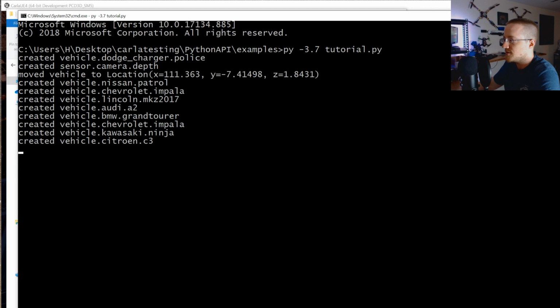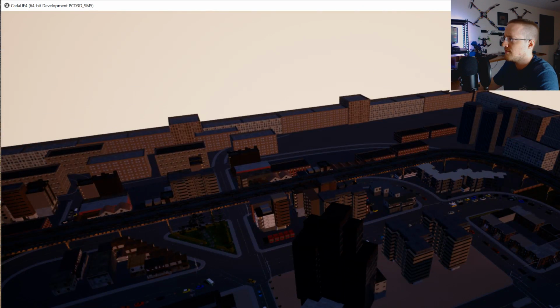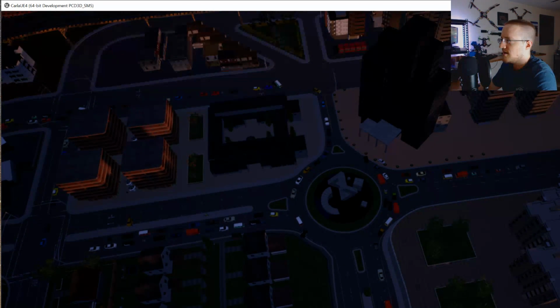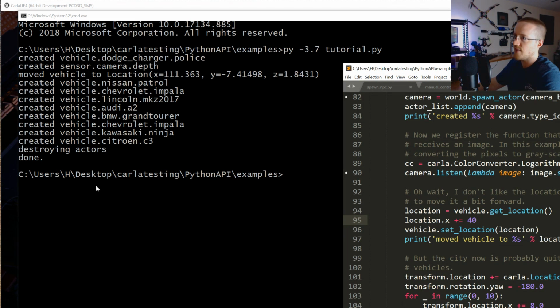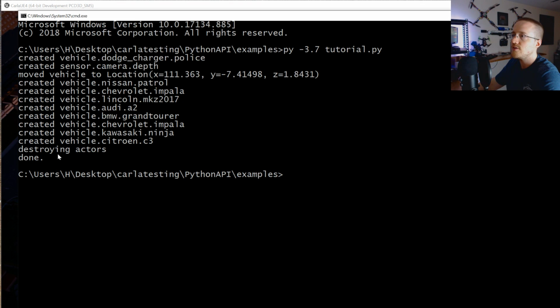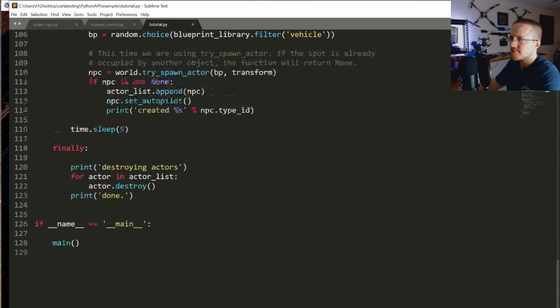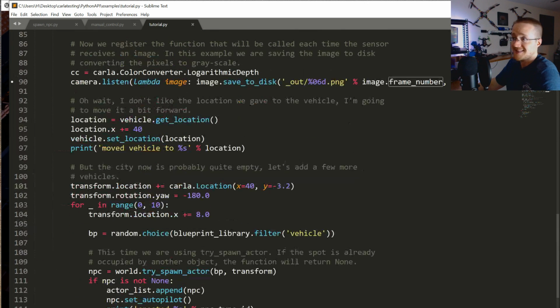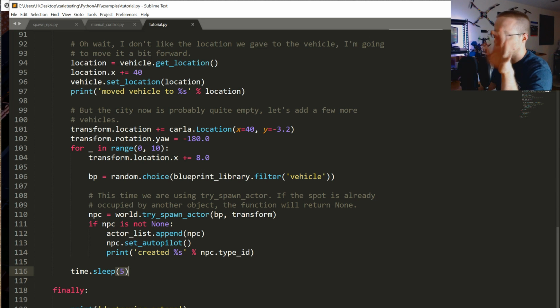So it created all those vehicles, and ourselves. And for some reason, we don't actually see a render. Oh, it's done. Oh, destroying actors and then done. Yeah, so, okay. So it creates it for 5 seconds, I guess, and then we're done. So we'd probably want some sort of loop.